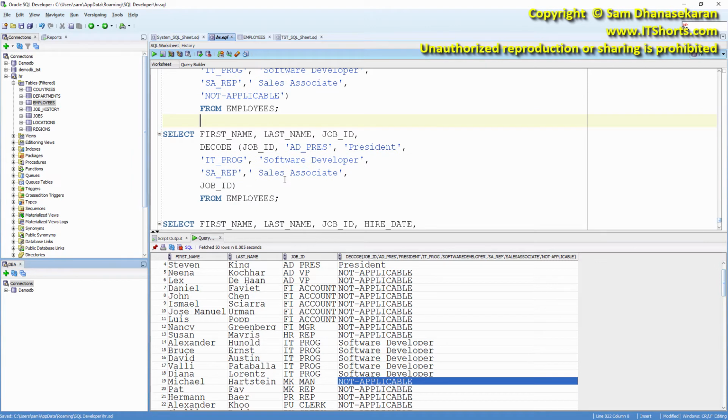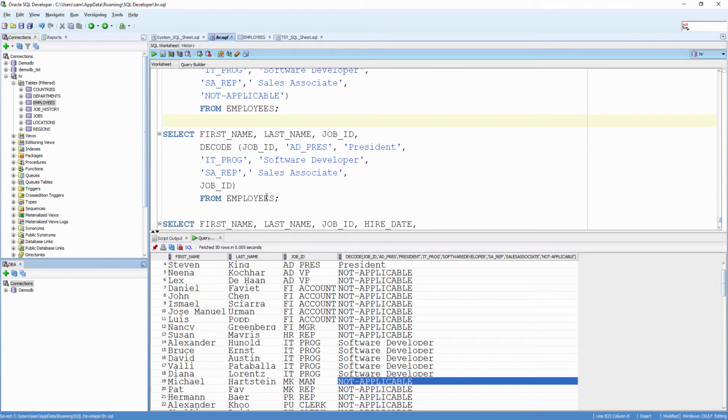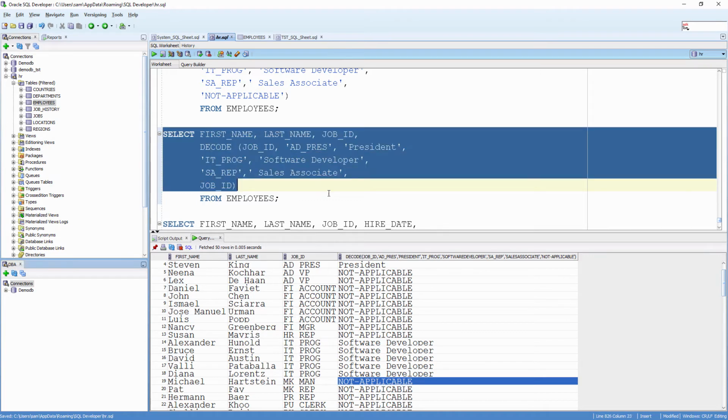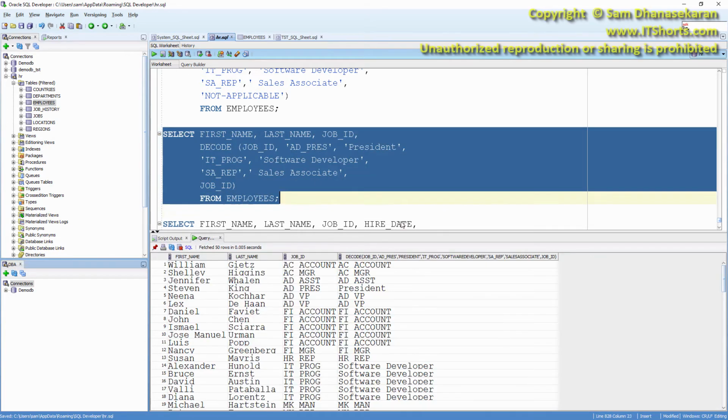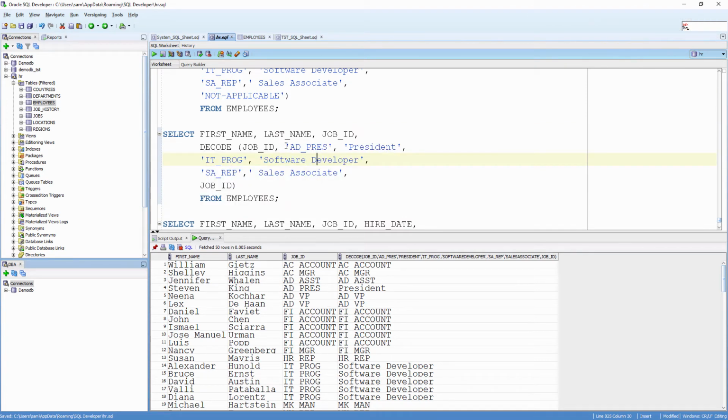Or I can leave everything else to its original value like this SQL. Look at the difference. Instead of specifying the everything else value, I'm just specifying the column name itself in its place. Okay, so this does the change where it's applicable and leaves the rest.